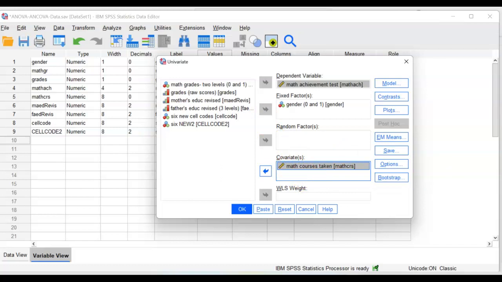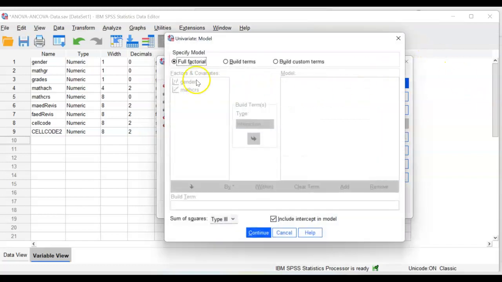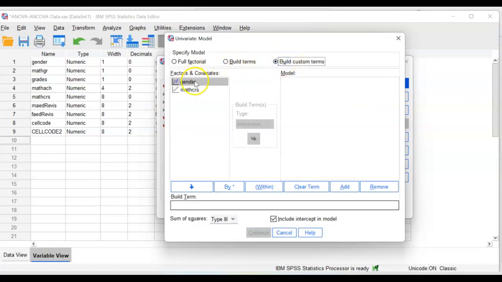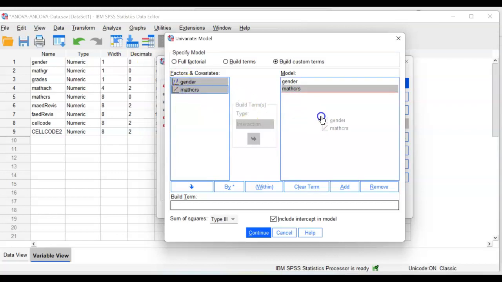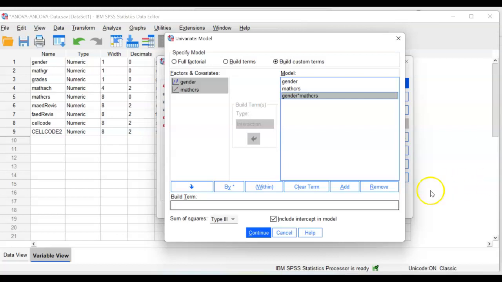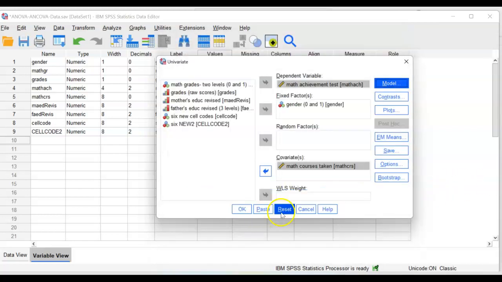After we've done that, you should have the screen that looks like this. We're then going to go over to Model. On Model, I need to build custom terms. So I want to put the gender over in the model, I want to put the math courses, and then I want to have the combined. So I click on the top one, hit Shift, click this, so I have them both lit, and I drag them over. Now once that is done, we make sure I'm on Type 3, which I am, include the intercept, and get that over there. And then click OK to continue. So I have that done.